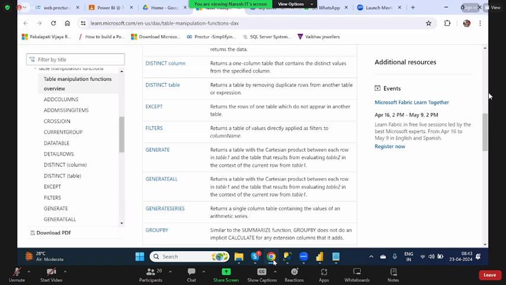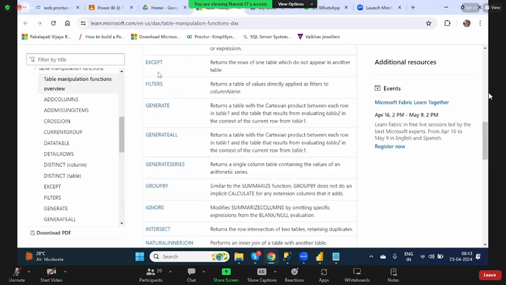Okay. Next one is filters. There are filter functions. In that, there is a filter function, which we need to discuss later. This is not required here. Okay. Next one.